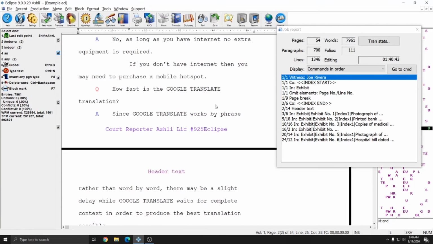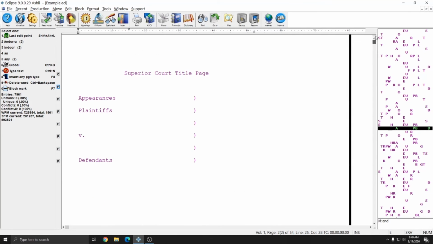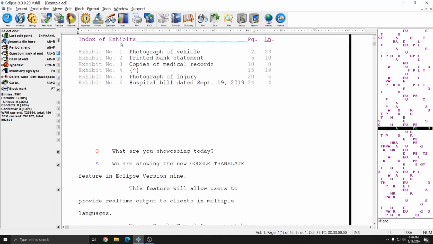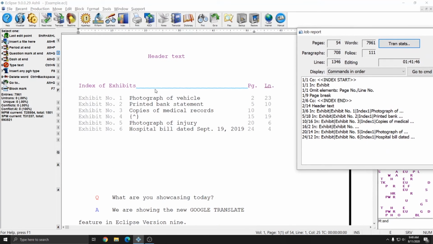Next, I need to go ahead and get my index moved to page 1. So I'm going to close Job Report again. I'm going to go to my title page again, and if I look, I only have a few lines of text. There's no real reason that my index, which is also very short, shouldn't be able to fit on that page. So I'll go back to Tools, Job Report, and I'll see if I can figure out why my index has been moved to page 2.